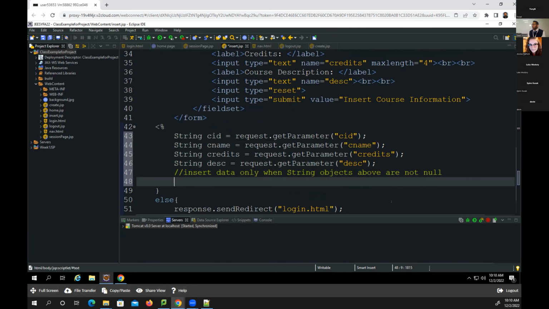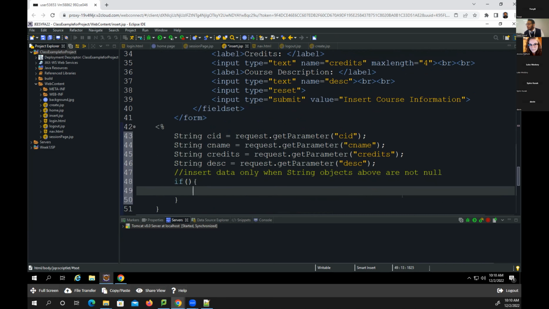So when the page runs the first time, all four of these objects will be empty, right? Because the form elements are empty. So we want to write an if condition that will make sure that the data only gets inserted if these are filled. That means after hitting the button, after the postback only, this area should run.